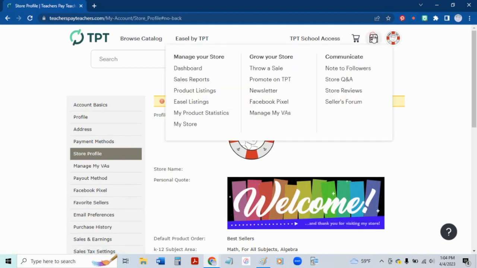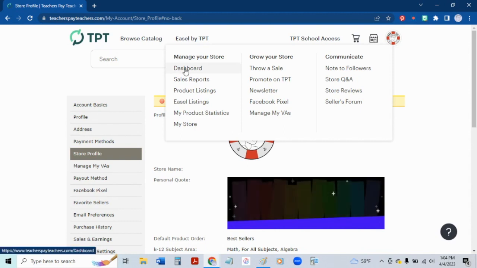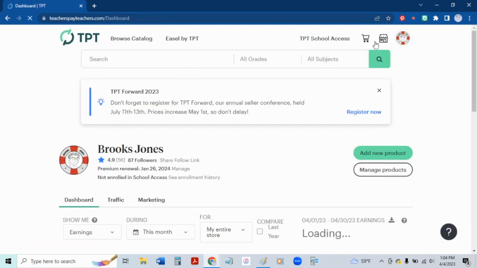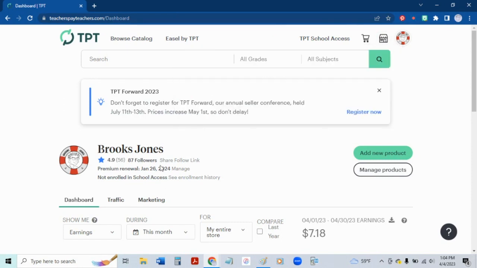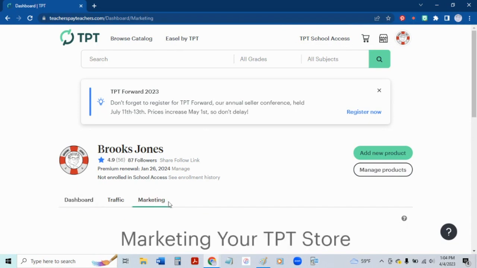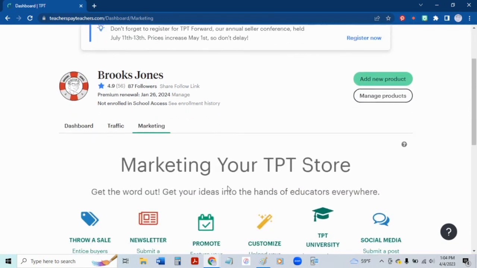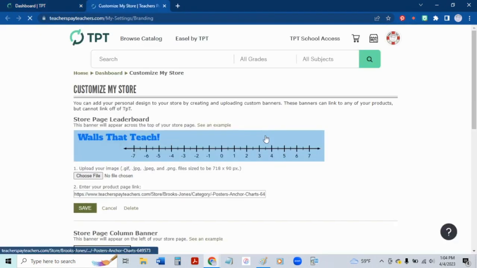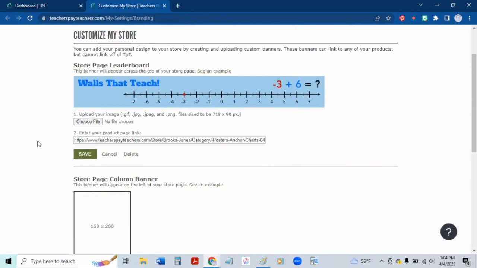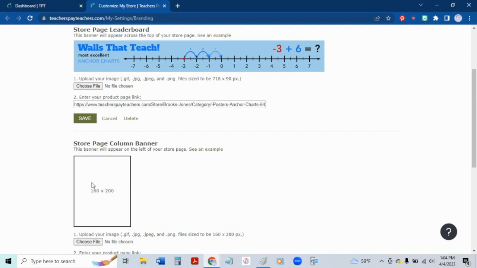So what you're going to want to do there is you're going to want to go to your dashboard. And that's underneath your little store icon. And it's over here under Manage Your Store Dashboard. So you do that, and then you click on Marketing right there, which is the third thing. And then you want to click on Customize, and you upload your own banners. Then it's going to open up a new tab. And so you can see here that I don't have that sidebar, that side column graphic enabled.